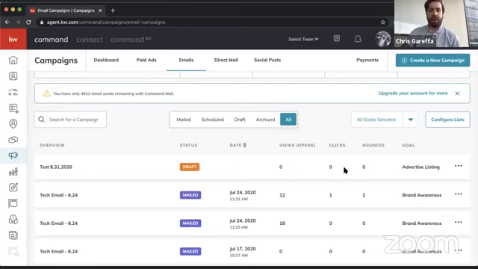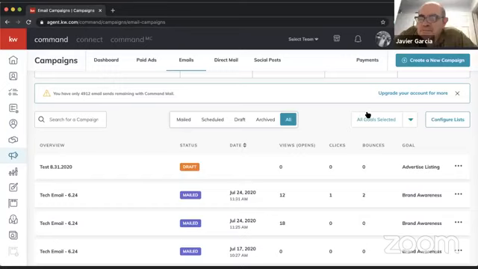But the way that everything goes out through a smart plan is just a little bit different. So in that case, if you're trying to do something more where it's a bulk email, I would definitely suggest using the campaigns function versus the smart plans right now.